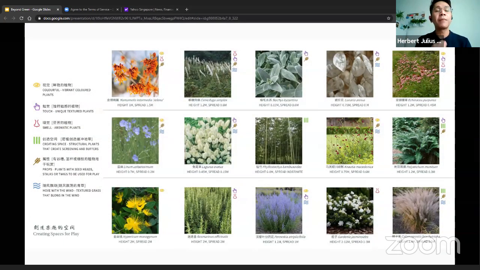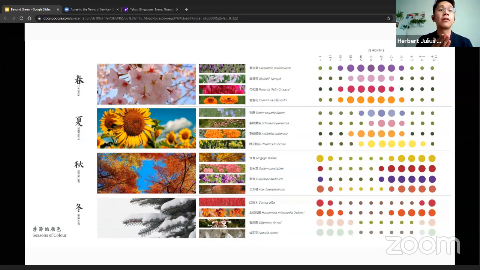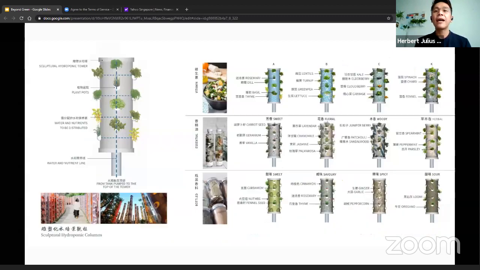Or how do I use plants to recreate this element of play? How do I engage the five senses for kids while they are in the spaces of play? Or how do I celebrate the seasons in my planting? When will it bloom? How do I recreate from January to December this spectrum of flowers throughout the year? And how do I do more than planting?